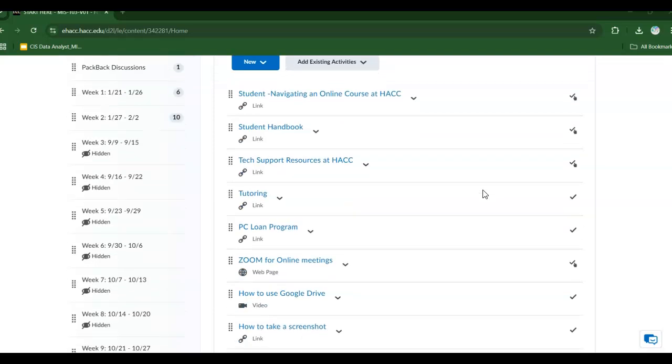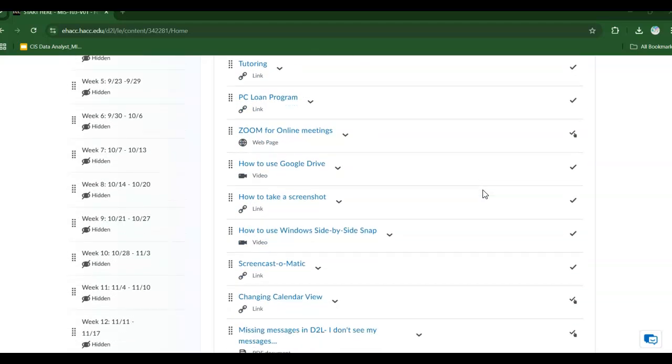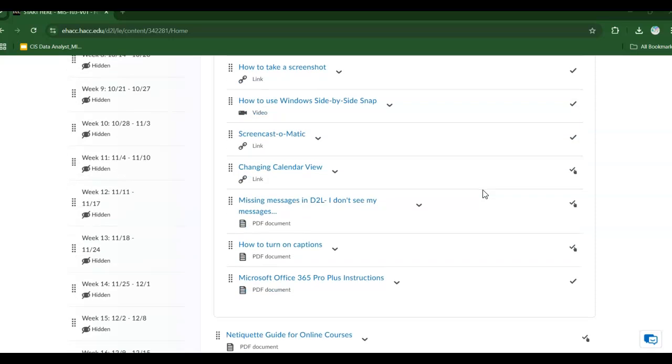You'll also see there's links to tutoring, tech resources, PC loan program, and a bunch of other topics that you can review. Also, I want to highlight the Microsoft Office 365 Pro Plus instructions. As a HACC student, you get this resource for free, so I really highly recommend that you check it out. You'll be able to use this for various projects that we're going to do in the class and writing, so I highly recommend trying to get that Office 365 downloaded onto your computer, and that way you'll have that throughout your career here at HACC.